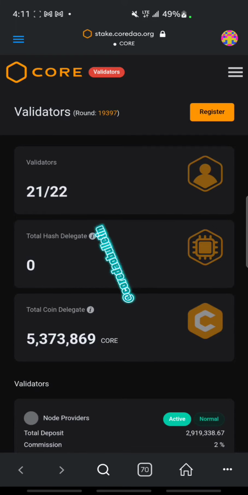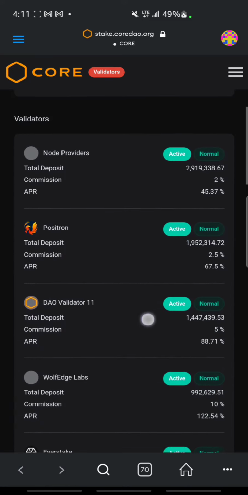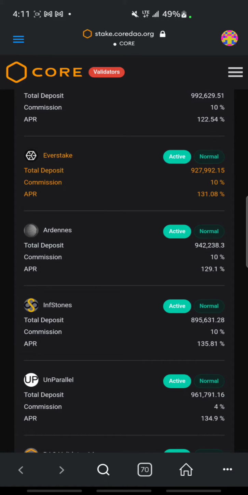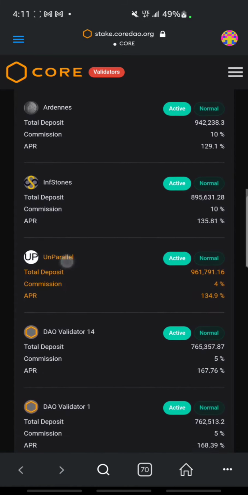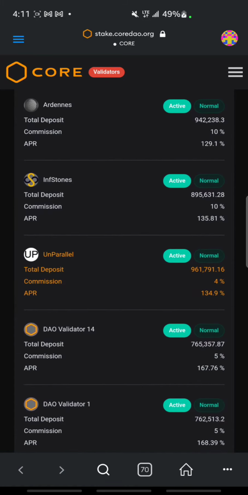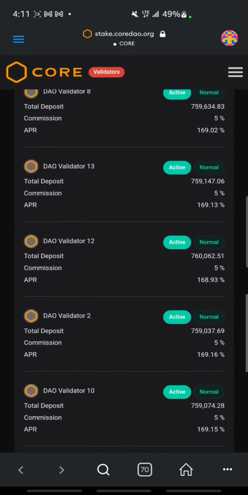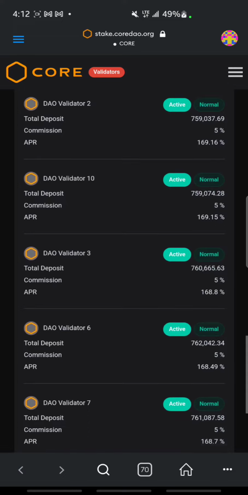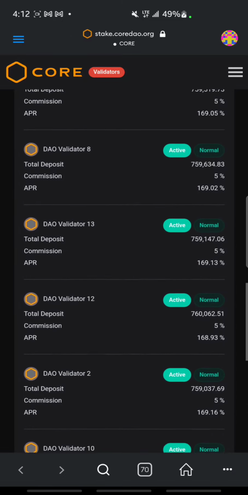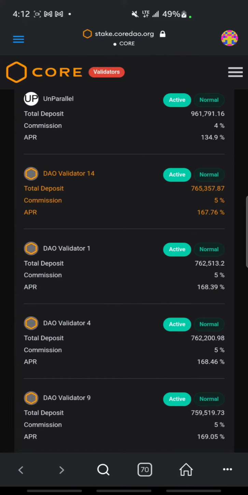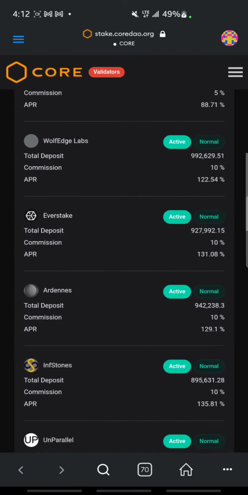Once you're there, you will see this interface and you can see so many validators. So all you need to do is to check the validator that has a very good APR so you can stake. Understand? The APR has greatly reduced. It was initially 2000 when I started. Now it's 169. So you just need to choose which one works very well for us.